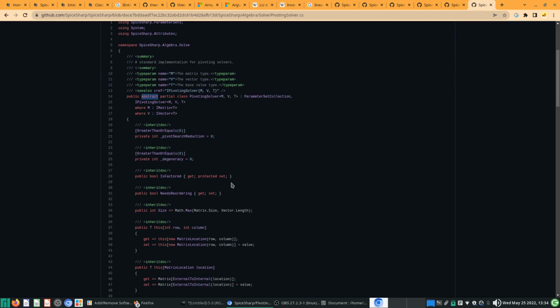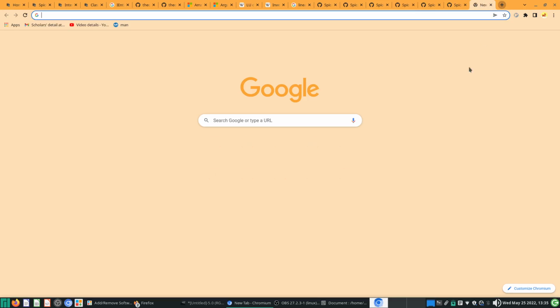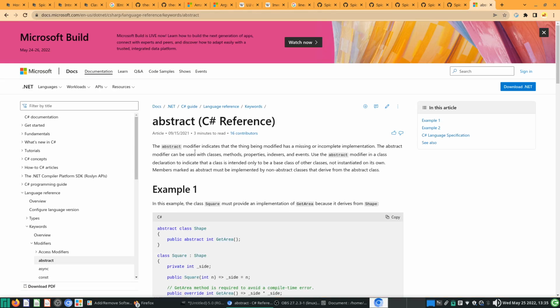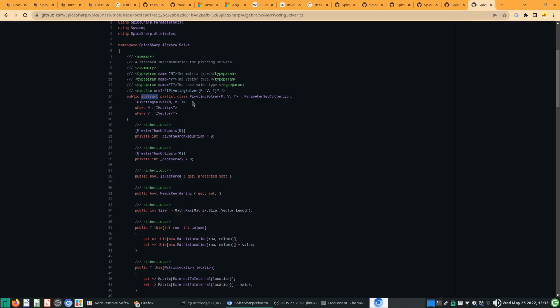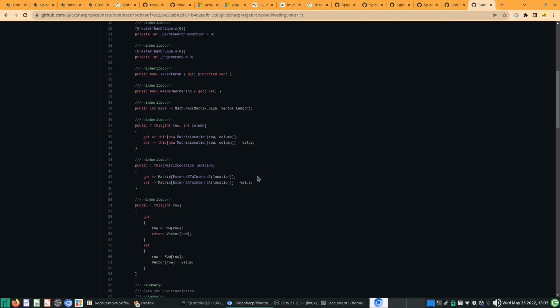Abstract means that this class is not meant to be used on its own. It needs to be inherited by some other class. In C#, you use the abstract modifier on the thing that's modified to indicate that it has a missing or incomplete implementation. So not all the methods here are complete, so it's kind of just there to house a lot of things. What things is this thing housing?